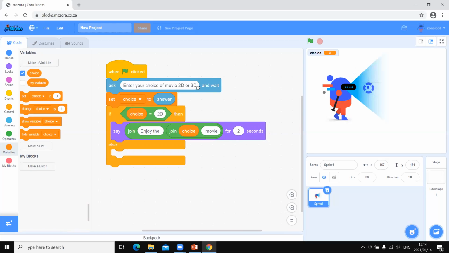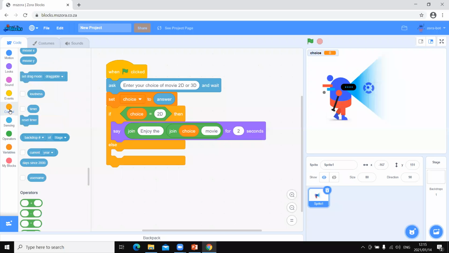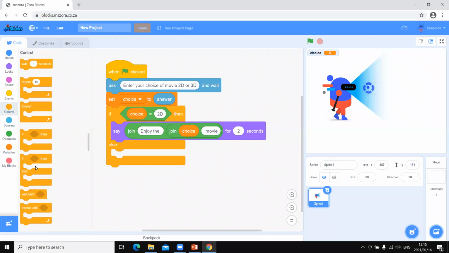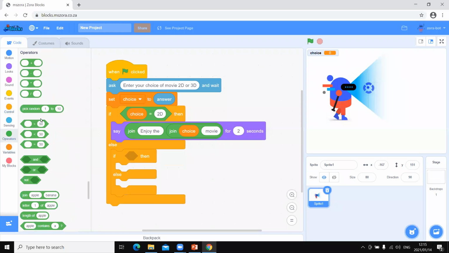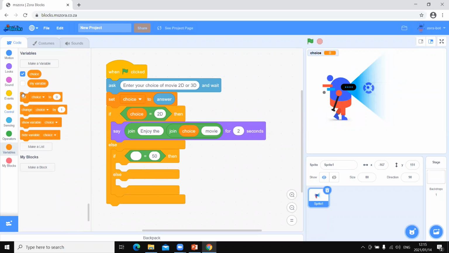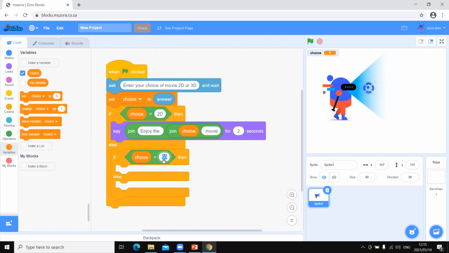Now the else part, now remember, if I finished off with the 2D, now what's left? The person could enter 3D or they can enter something else, which is not required for them to enter. So in this if statement, I will put another if else block like this. And then I will put my equal to sign again. And now I will check with my variable. If my choice is equal to 3D, then I'll say enjoy the 3D movie.